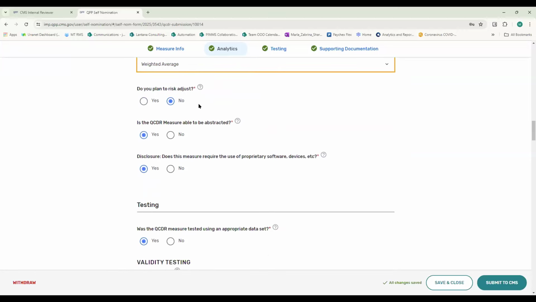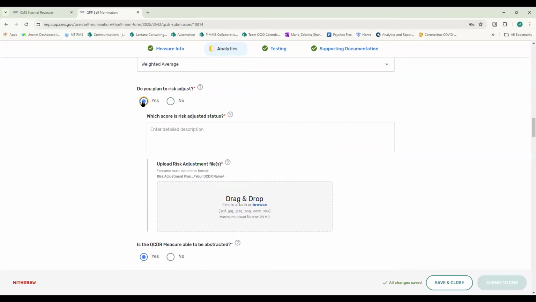Do you plan to risk adjust? Yes or no? If no, you go to the next question. If yes, you do have additional answers that you have to provide. Enter a detailed description of your risk adjusted status. And then you also need to upload a risk adjustment file, either through browse or drag and drop.